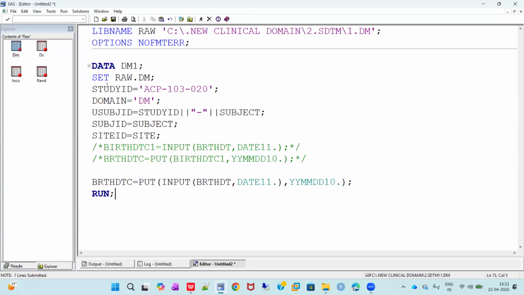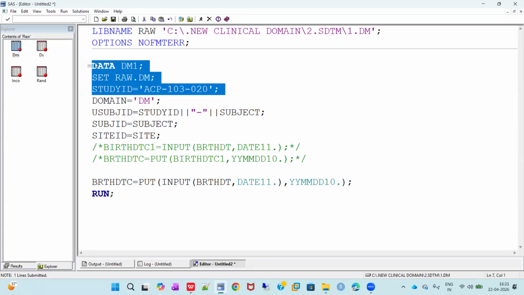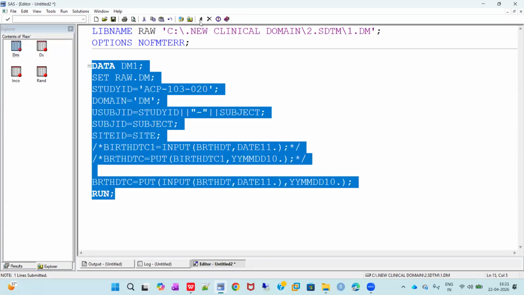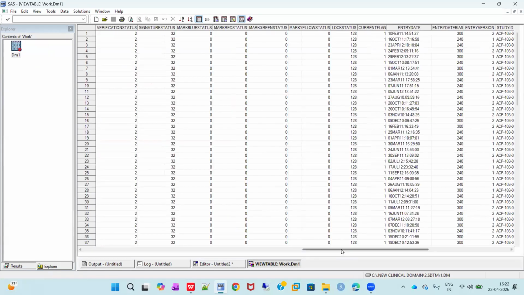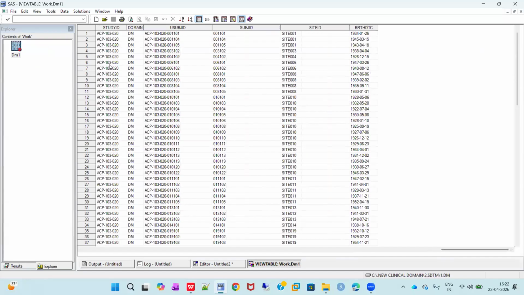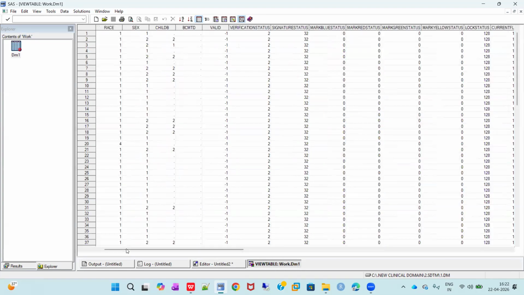First we'll see whether the results up to here are coming properly or not. Work library, so DM1. Here we are getting study ID, domain, subject ID concatenation, subject ID, site ID, and BRTHDTC values have been converted to ISO format YYMMDD10 dot, and that should be character. So up to here it's perfect.